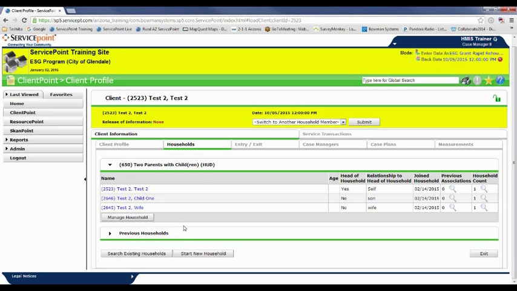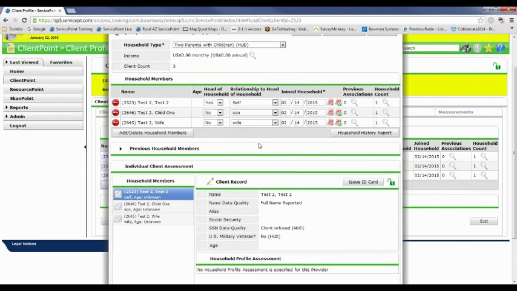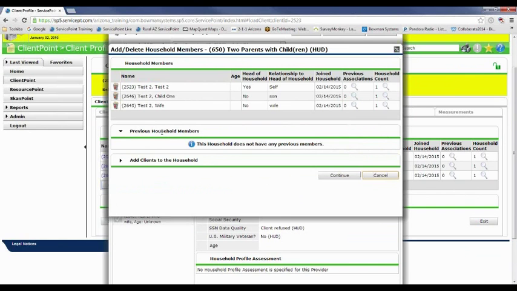So let's say, for instance, this family was a husband and wife and one child. But let's say time has gone by and now the husband and the wife have separated and there's another child. There's two children instead of only one. Here's how you would fix it. Click the Manage Household button. And the first thing I'm going to do is add in the next child. So there's child 1 and I'm going to add another child. So you click this button that says Add or Delete Household Members.